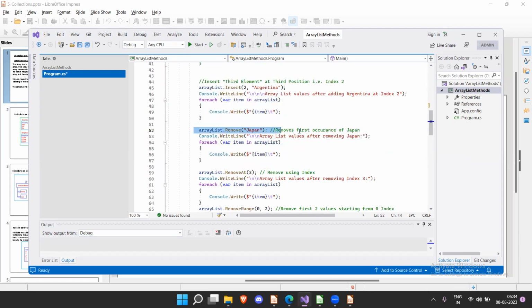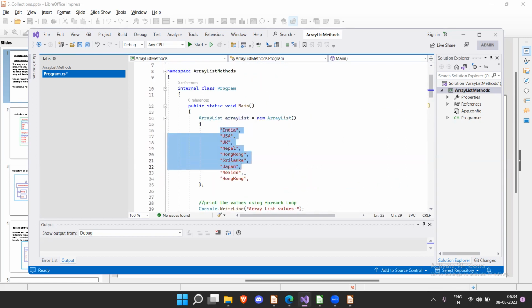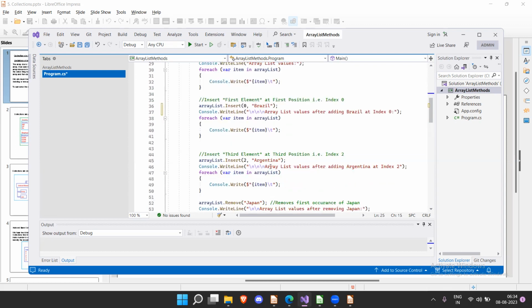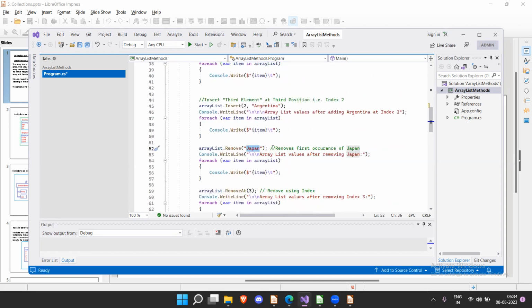And then I am trying to remove. So insert and remove. With remove, I'm hard coding the data element I want to remove. It will look at the entire array list, and wherever it finds Japan, it will remove that. But remember, what I mentioned here is that it removes the first occurrence of Japan. Suppose your array list contains more than one entry for Japan, it will not delete all the data elements. Rather, it will delete only the very first occurrence. After doing each and every method operation, I'm trying to print it to see how it is behaving.